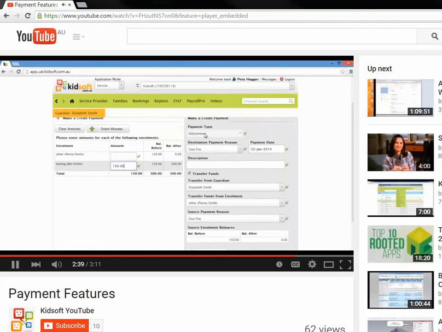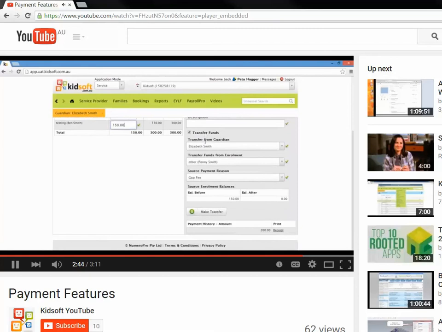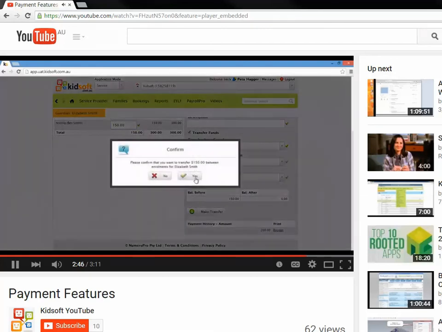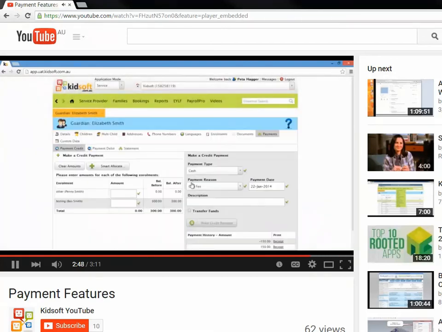By default, the system will apply a payment type as an adjustment. This cannot be changed. When you're finished, you can click Make Transfer. What that will do now is it will take that fund out of Penny's enrolment and it'll put it onto Ben. So if Penny had left the service and you've deactivated her now, she will not show up on the customer account statements anymore. So that's a quick way that you can transfer funds between the accounts.